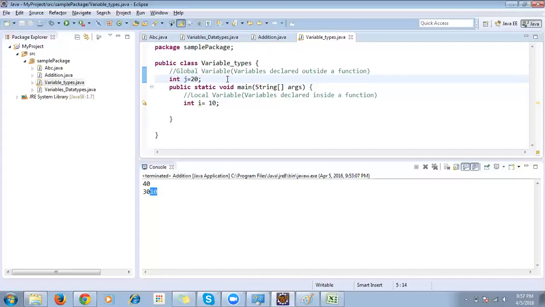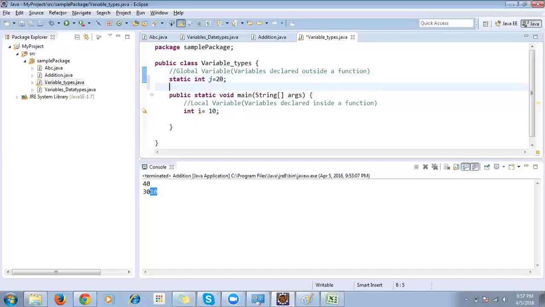A variable which is outside the main function is the global variable, I told. Global variable alone is of two types. One is static, another one is non-static, int k equal to 30. One is a static variable, another one is a non-static variable. A local variable is of only one type.